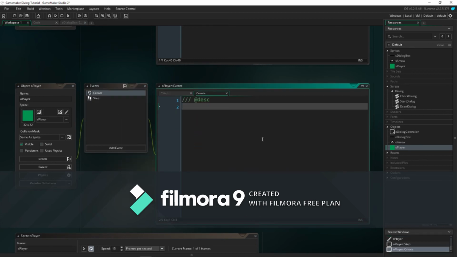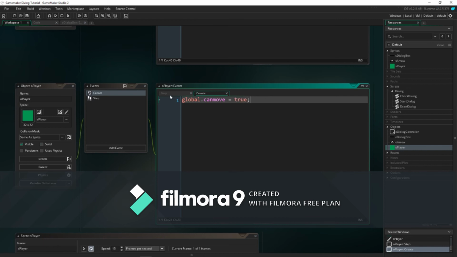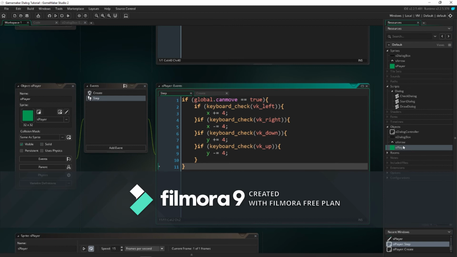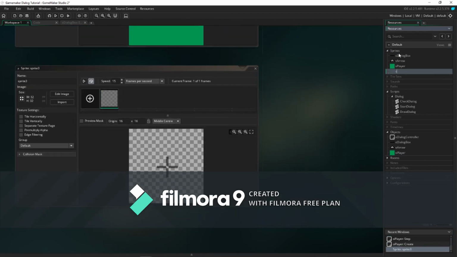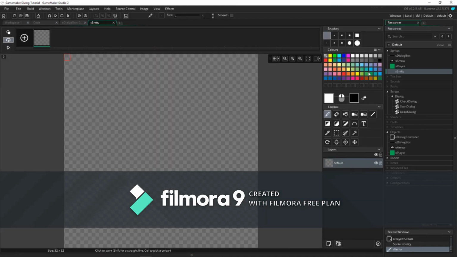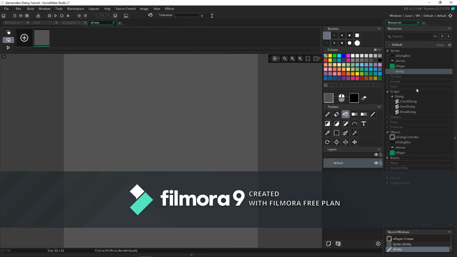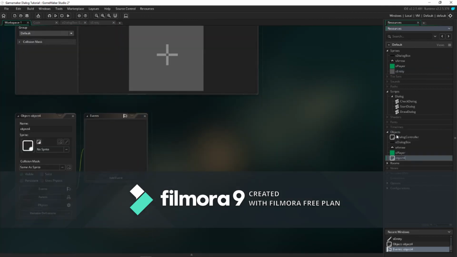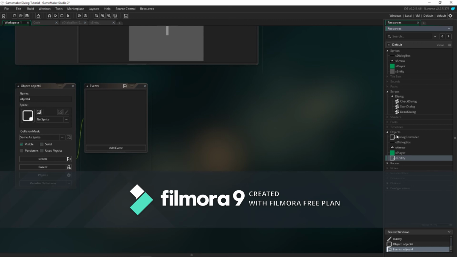Now we're just going to go into grid and say global dot can move is equal to true. So that should work, and then we just need to go into this, and we're going to create S entity. And we're just going to make a dark gray box. So this is the guy we can talk to. So O entity.